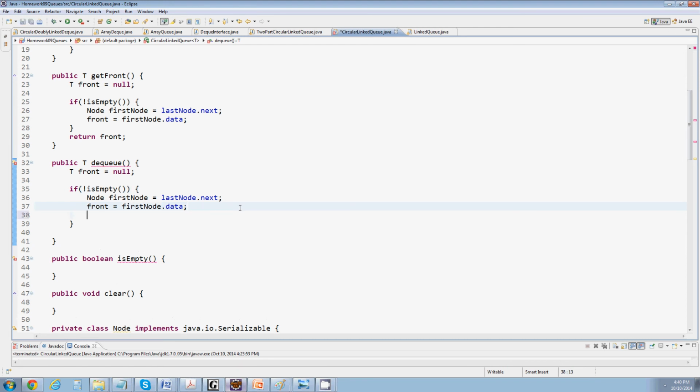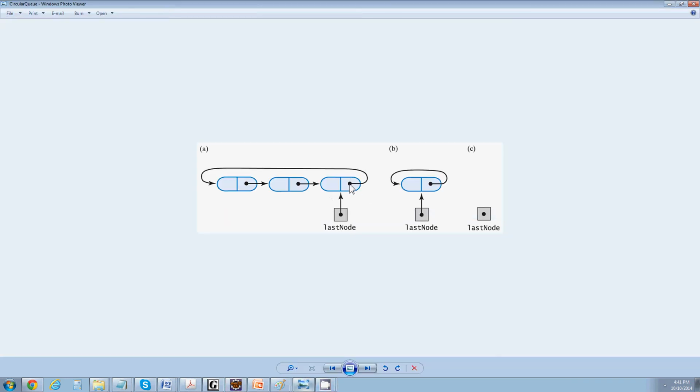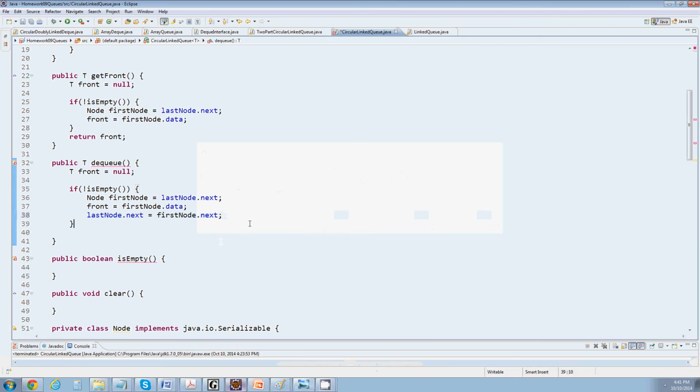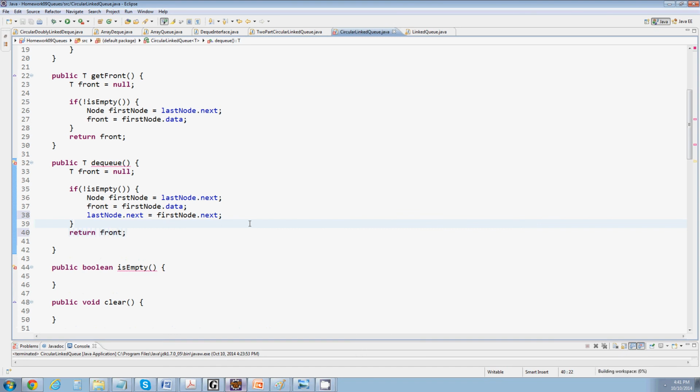Okay, so now I know what that is. And so now I basically want to get rid of that node, right? And so to do that, I'm going to say that my last node.next, instead of pointing to first node, is going to point to first node.next. All right, so that's saying that this node here is going to point to here. Okay. And then at the end, I return my front.